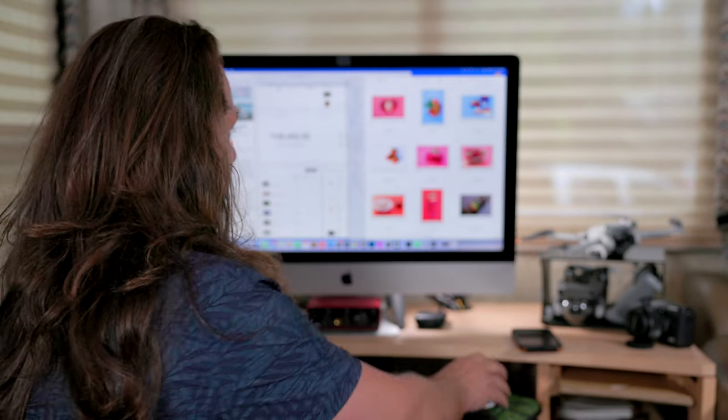Think about, how is this product going to be used? How does it feel? What memories does it bring? Some of these pictures, let me see if I find them here.